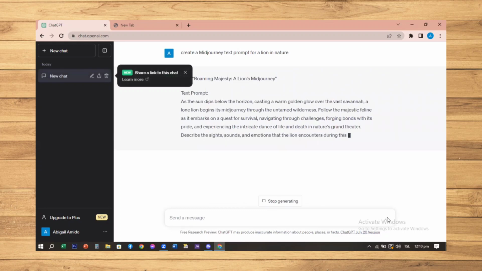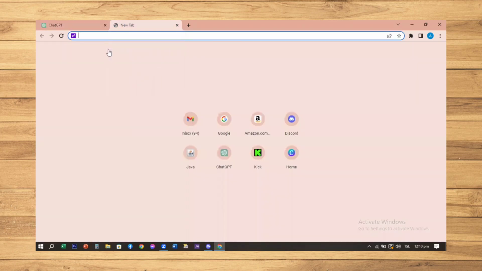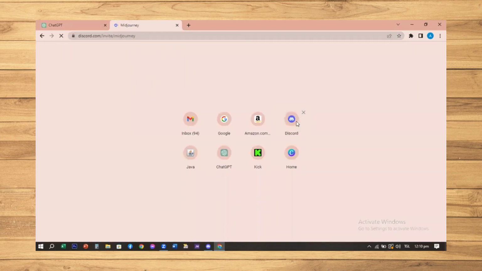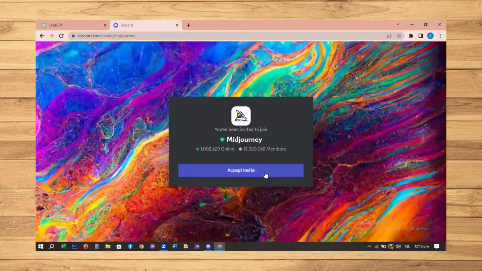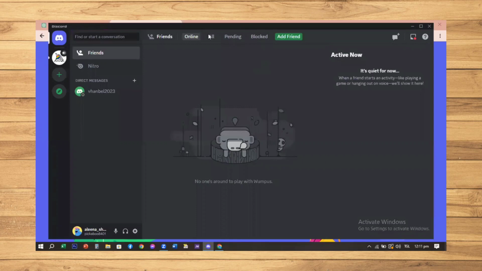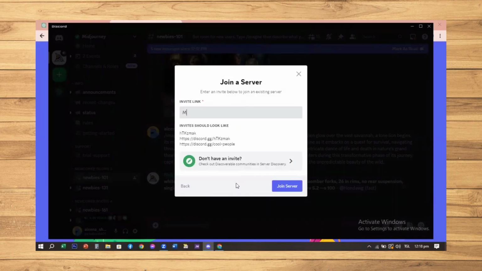And as you can see here, ChatGPT is going to work and it's going to give a great description. So all you need to do is copy this one and then open your Discord application or in your browser. So once you're logged in here, click on the add button, and at the bottom, select join a server. And then type in Midjourney and click join server.